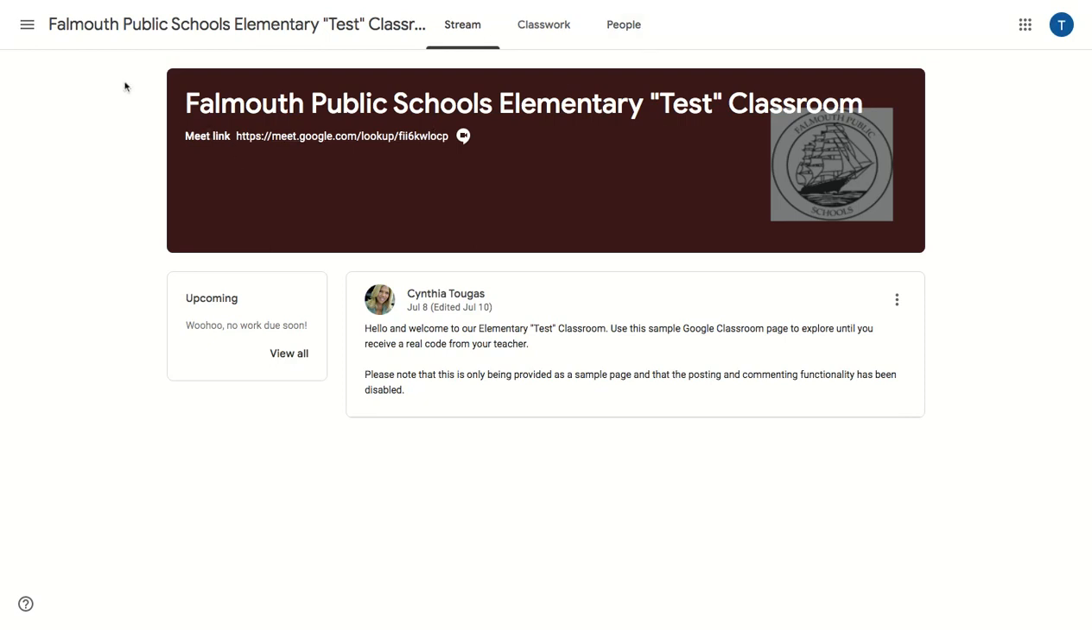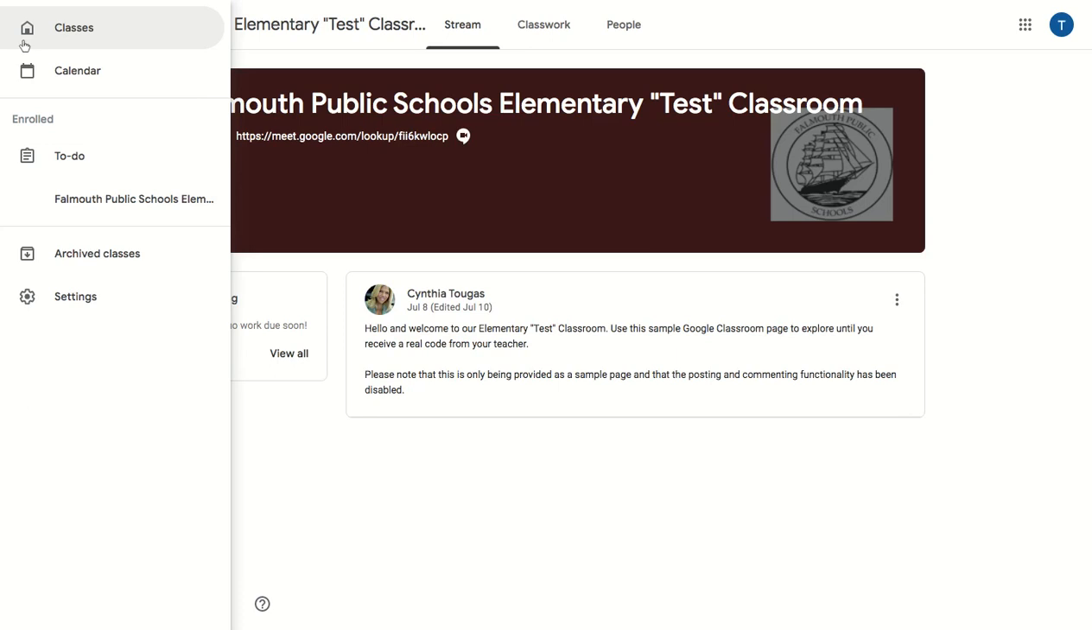Also, on the far left-hand side of your screen, you will see 3 stacked lines that represent the main menu. When you click on that, you will see a listing of all classrooms that your child may be enrolled in. There is a link to Google Calendar, but I will show you another way to access this in a minute.